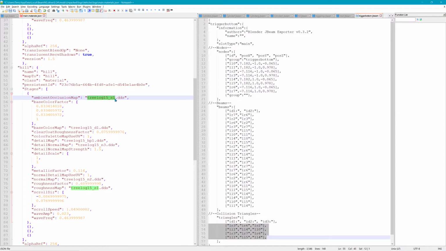Make that the ambient occlusion also, or make the specular hill underscore S dot DDS. Base color be hill dot DDS. Alright, there is a detail map, hill underscore HP. I think there was. It'll be orange if there's not. There is no detailed normal map and there is no normal map. I must have got sidetracked and forgot to make it.